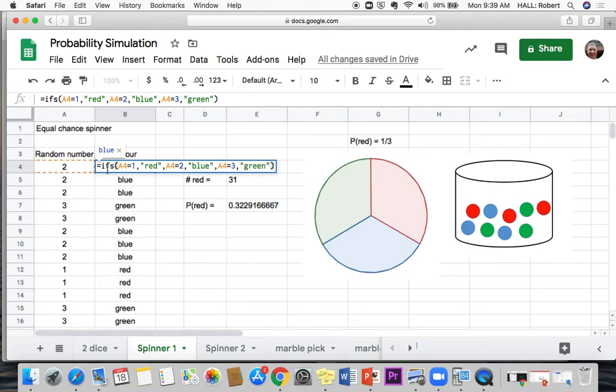You can see here it says if, but because I'm going to have 3 different conditions, I'll write ifs. So if the random number is equal to 1, we'll call it red. If it's equal to 2, we'll call it blue. Equal to 3, we'll call it green. And you have to use the inverted commas here, the quotation marks. Okay, and that'll give you this.